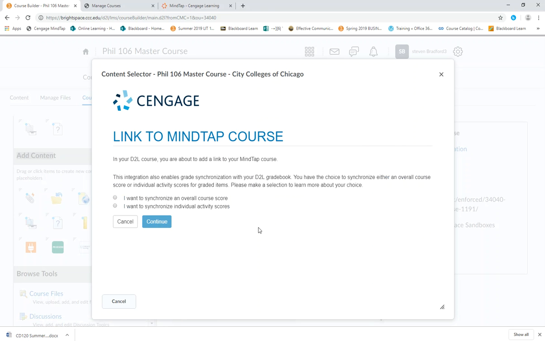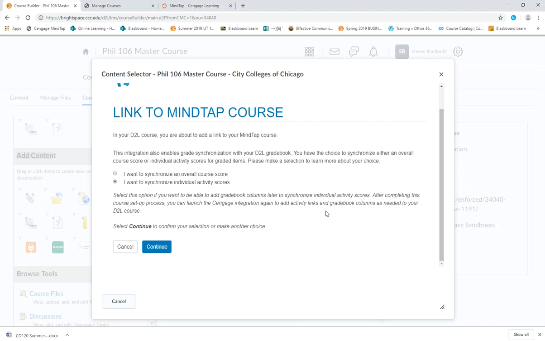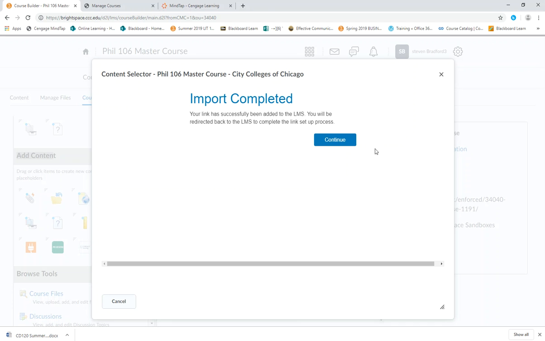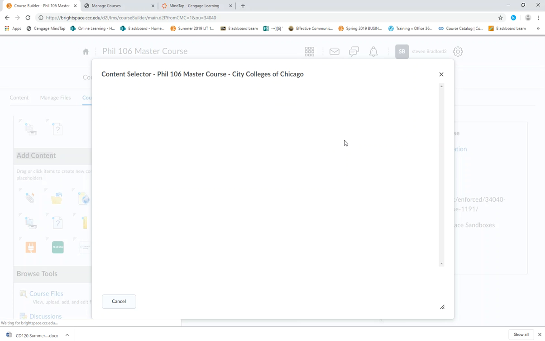It says it's updating the information, and then it says in your detail course, you're about to add a Mindtap. I want to synchronize overall course score, or I want to synchronize individual activity scores. You want to do the second button, individual. That's because you're going to have individual links in your gradebook to each individual assignment. So make sure that you select the second one. Then you're going to click on continue. Once you click on continue, it says import is complete.